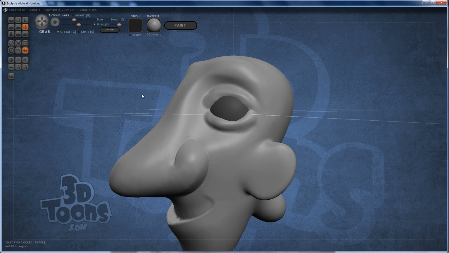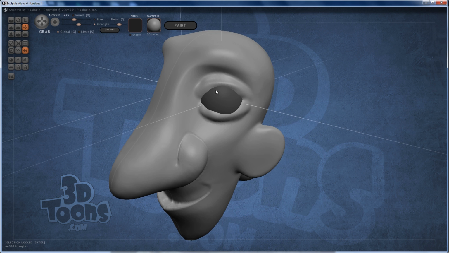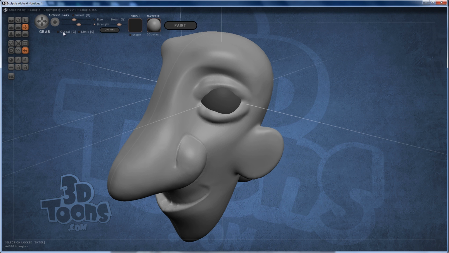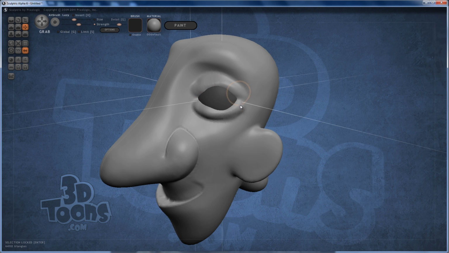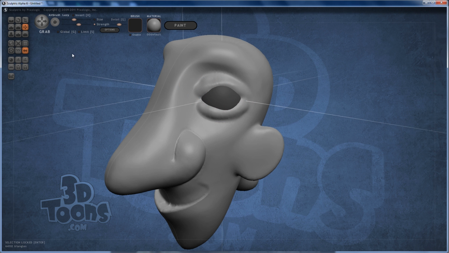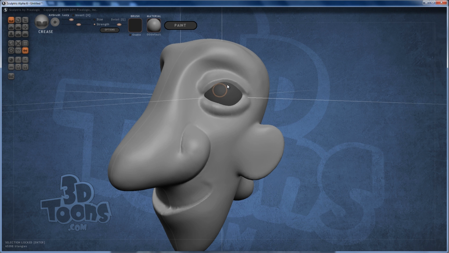Okay, I'm going to go back to my grab brush. Whoop, okay, that's why. So it's on global. I just need to turn global off. I'm going to smooth this out a little bit. Now I'm going to use the crease brush to start cleaning this up. So I want to have a lip to the edge of the eyelid. So I'm going to drag that, just leaving a little bit of space between the actual eyeball and the eyelid.